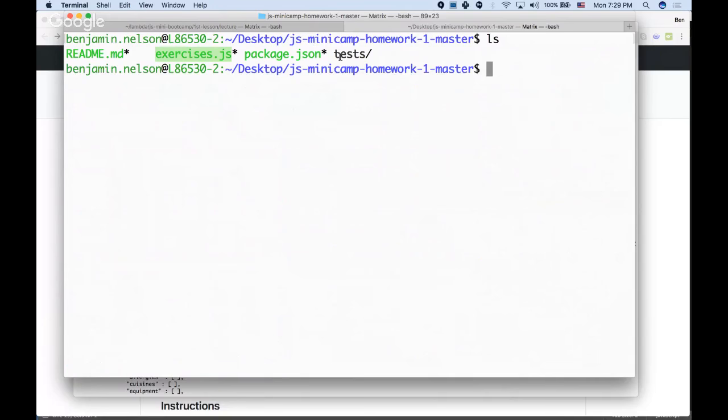You don't need to touch anything in tests. You can look in there to get clues about what to do, but don't change anything in there. Don't change anything in package.json. You can look at it, but don't change anything in there. And then we're going to do something called npm install.